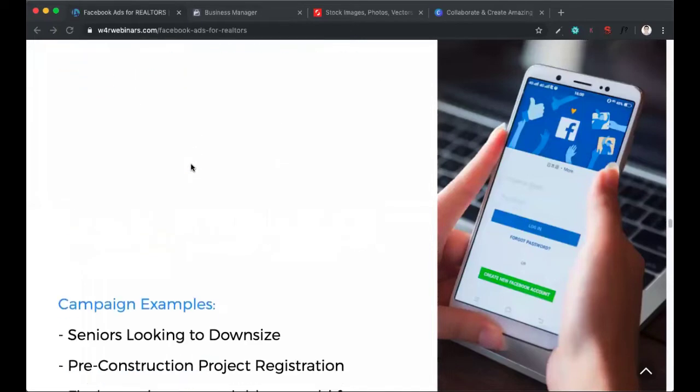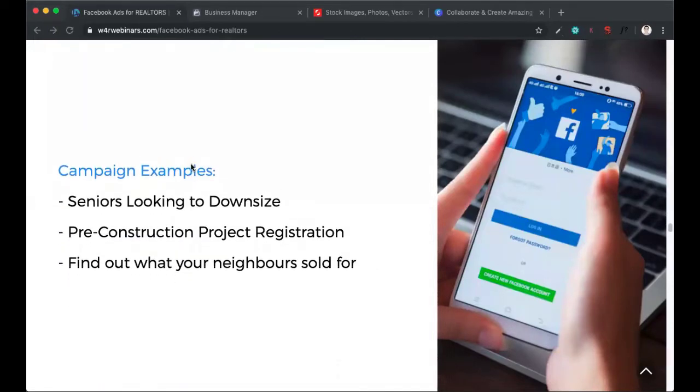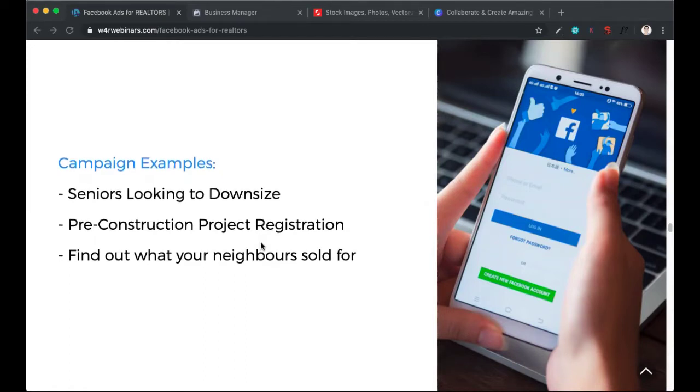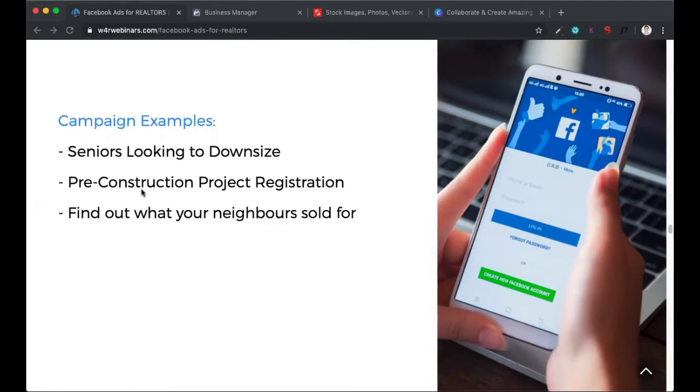Okay, so here are some examples. I've already given the first one. Here's an example of a campaign: seniors looking to downsize, that was one example. A second example is maybe there's a pre-construction project, a new development, right? A condominium or a complex of homes. So maybe you want to get leads for that. So that could be a second objective or a second campaign. And maybe a third campaign is you're targeting sellers, or people who are thinking about selling who want to know the value of their home. So your objective would be to gather those potential sellers and offer them some value proposition. So those would be some examples of campaigns.